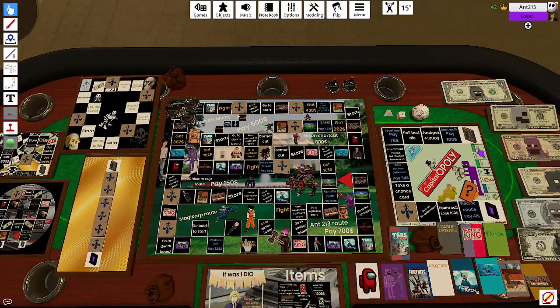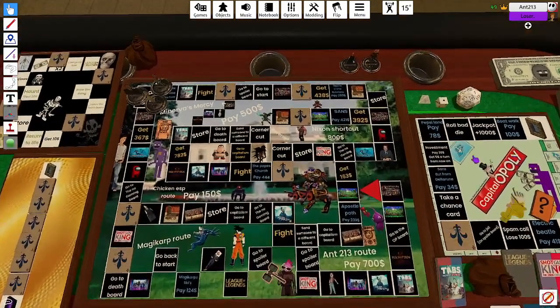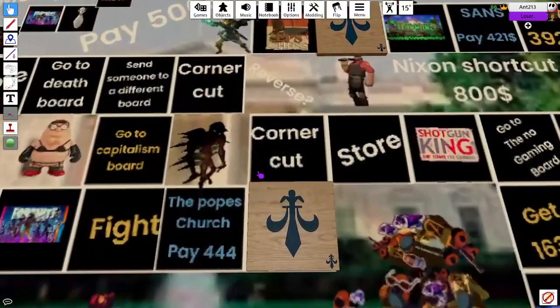And then, as you can see, there. I explained that. Blue tiles are also just like properties from Monopoly. As you can see, we have the Capitalopoly board here. And orange spaces are optional. Whenever you go over them, you have the option to activate them. If you do, then they're activated. But if you land on them, they're automatically activated. Those are what are covered up by the orange square.